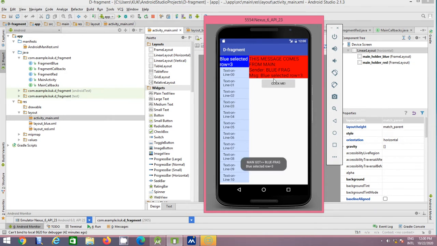When the user clicks the click button in the red fragment, it will get the message from the system and display the date and time in the text view. You will also get the toast message. You will see red, that is the name of the fragment, and clock, that is the time, is obtained. According to that, a toast message is displayed: main got the message from the red fragment, and that message is simply the time. So this is the execution part.